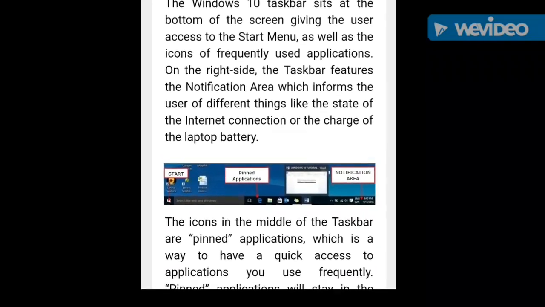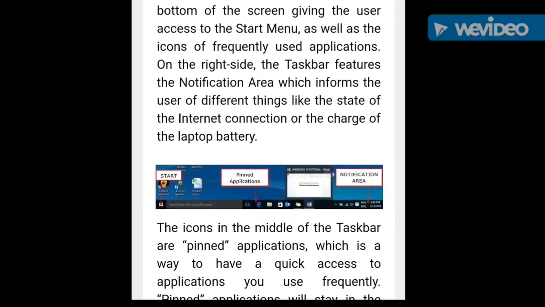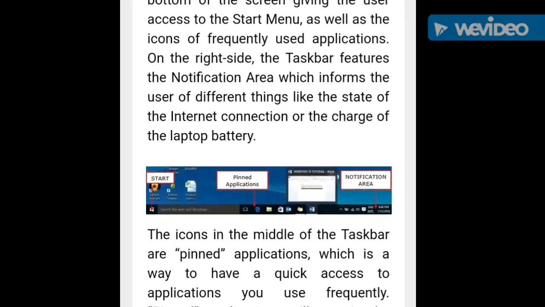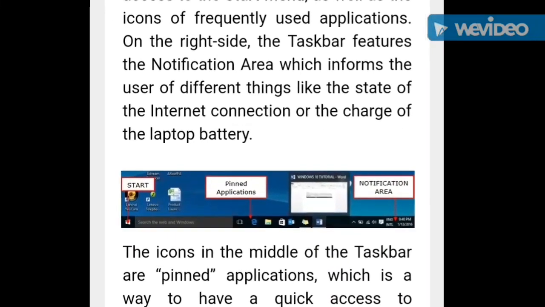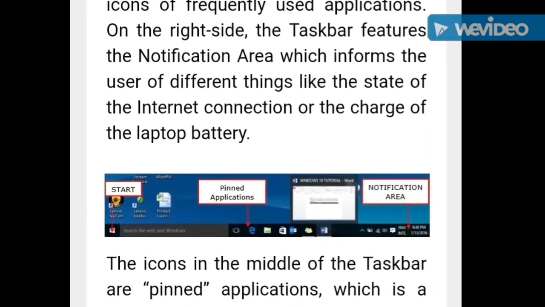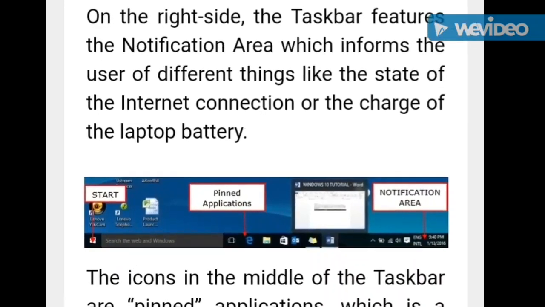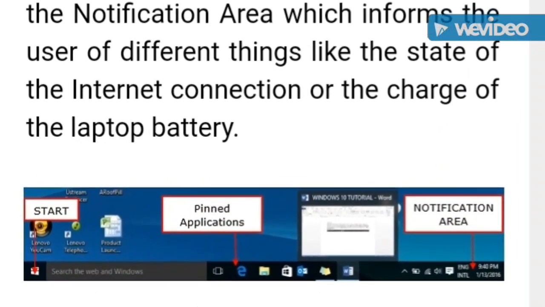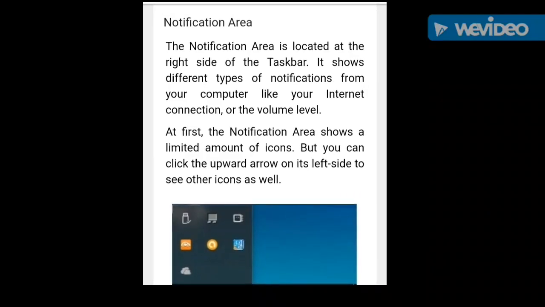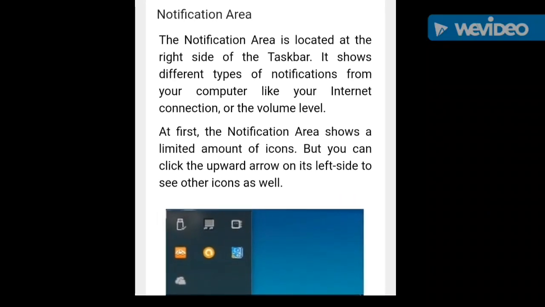The Windows 10 taskbar sits at the bottom of the screen, giving the user access to the start menu as well as icons of frequently used applications. The icons in the middle of the taskbar are pinned applications, which is a way to have quick access to applications you use frequently on your computer.